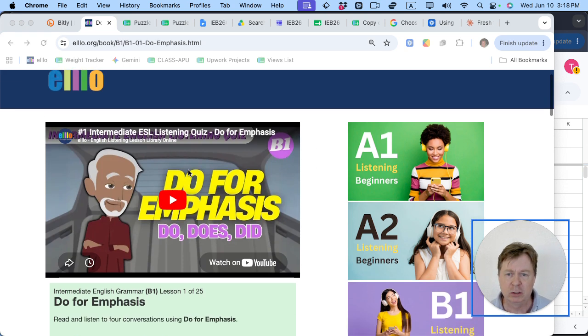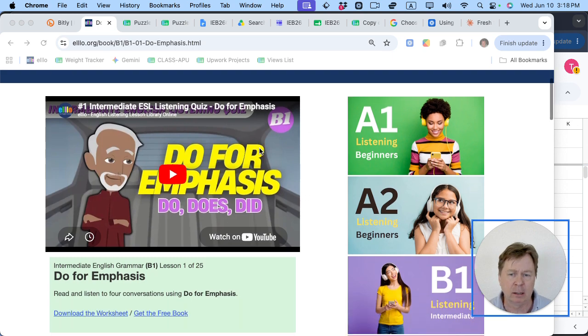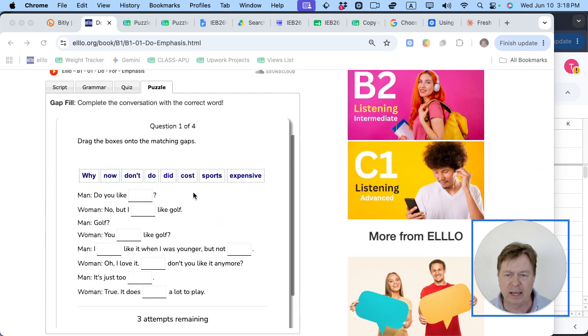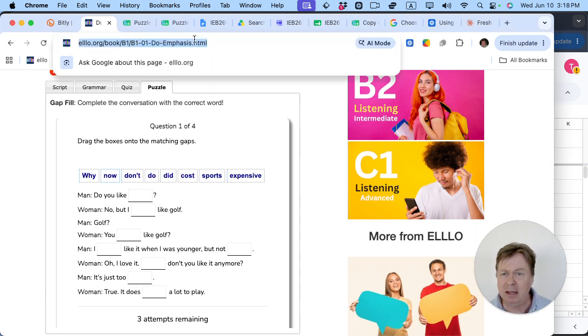Let's say you want to do an activity like something on Ello, and you want to do the puzzle that they have down here where the students try to put a conversation together by putting the words in the blank spaces. I often do this with my students. They'll work together and then they'll actually read the conversation. So I want the students to do this, but how would I share it, right? So I can't actually send them an email or anything. So what you can do is use Bitly.